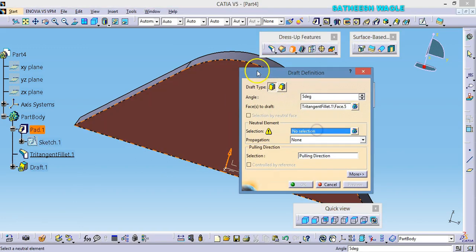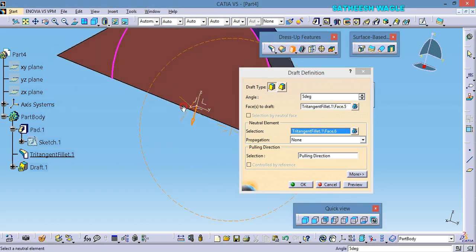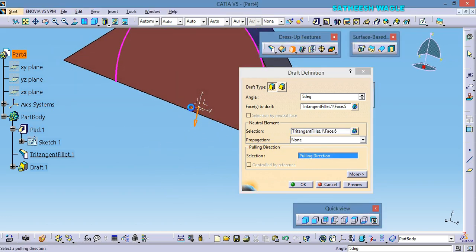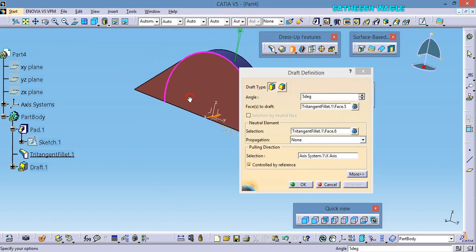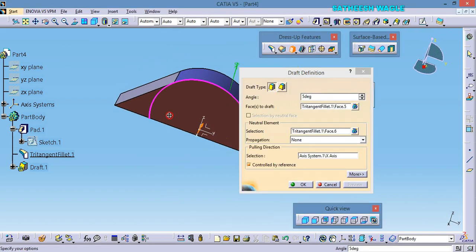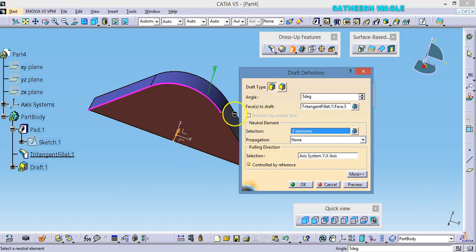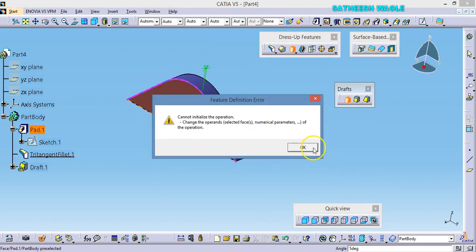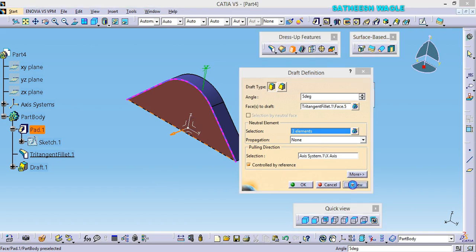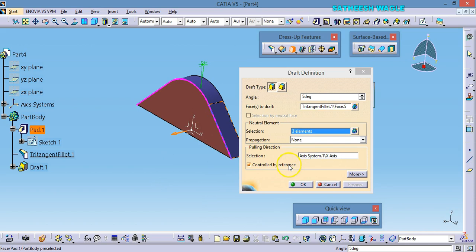Face to be drafted and neutral element. The pulling direction, I want this direction to be reversed. Preview. Change the operand or the faces. Seeing the same thing here again and again. I have selected only one face. I need to select this face also. Multiple faces I need to select. Yes. Now it should create. Just a minute.